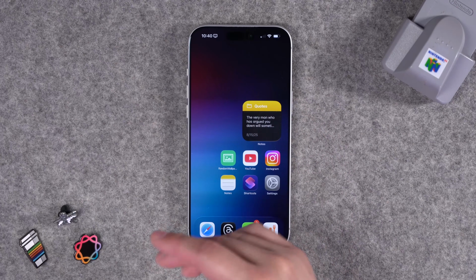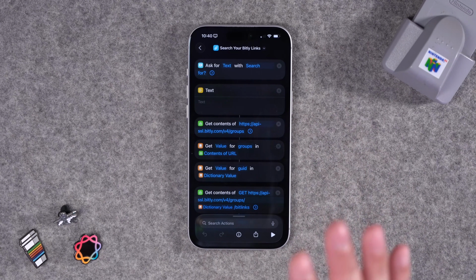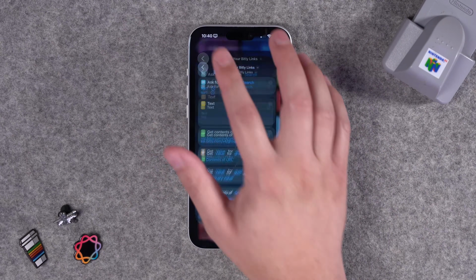This has been way better than trying to search through my Bear notes or through my YouTube video descriptions for links to URLs. Now I can just save a bunch of them to Bitly, and I can search my entire library that fast.